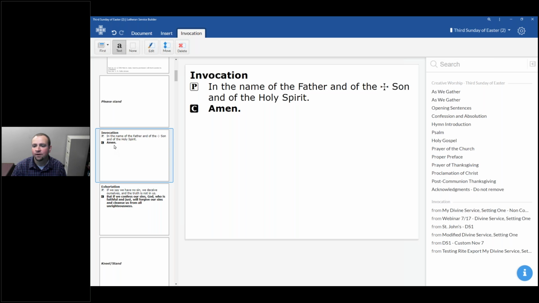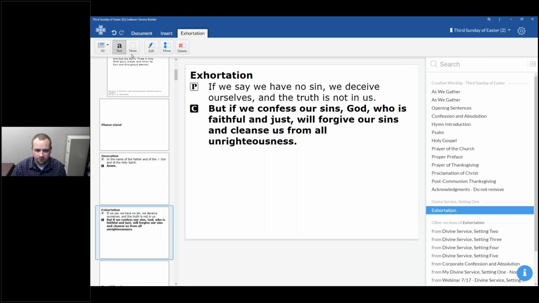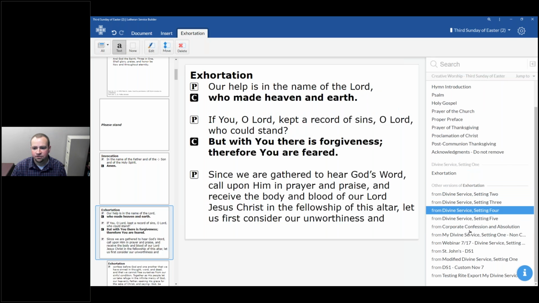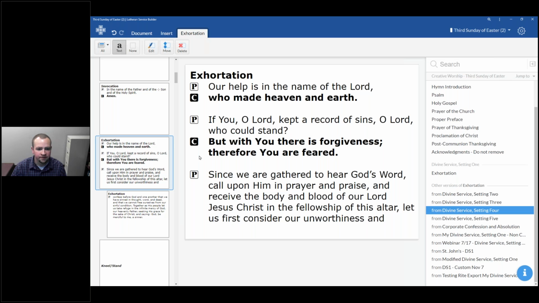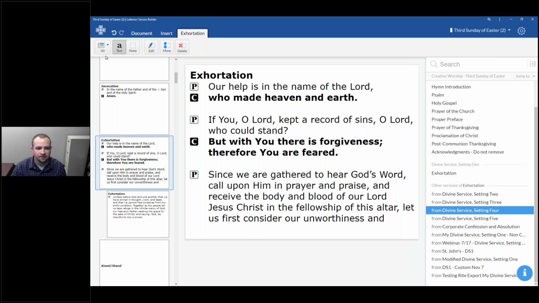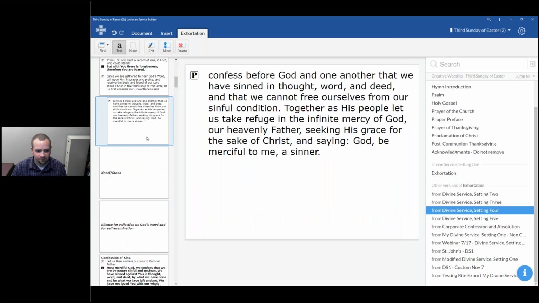Now, another thing when we're on invocation, on the far right-hand side, well, let's go to exhortation. That was an example I used yesterday. Same kind of options up here, but under exhortation, you might want to use a different exhortation. So this one's from Divine Service Setting 4. Now, this is a little bit longer. It's different than what is the default. And you can see here, now you've got your caption on both. This is where you may want to just do the caption on the first one. You see, now exhortation is only showing up there. All right, we'll keep going on.